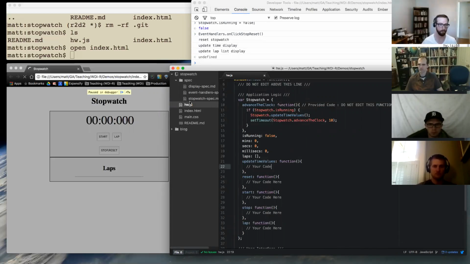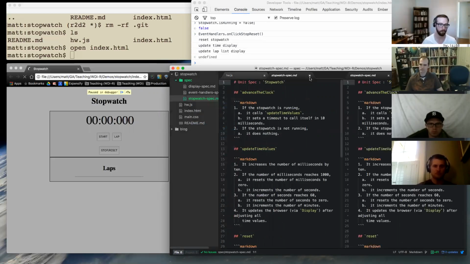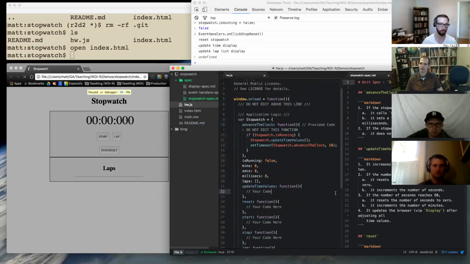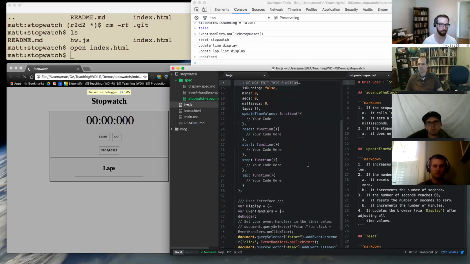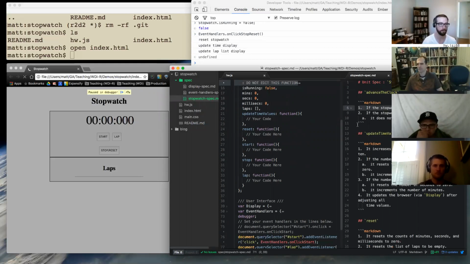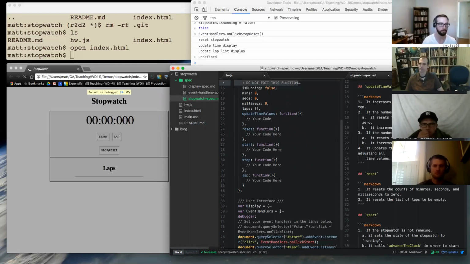Okay, stopwatch. Let's pull up the stopwatch spec. Okay, I'm going to skip over advance the clock. This is provided code. I'll skip over that here too. Cool. So I've got update time values, reset, start, stop, lap. I'll start with the top. I don't see any reason why not to.